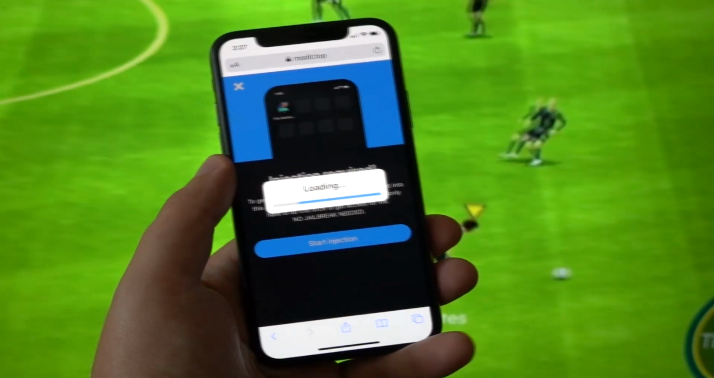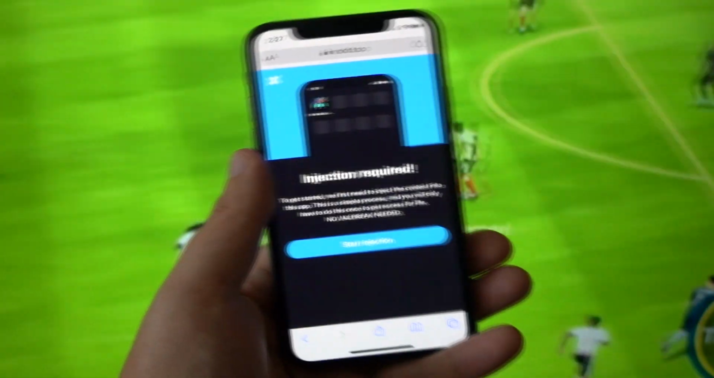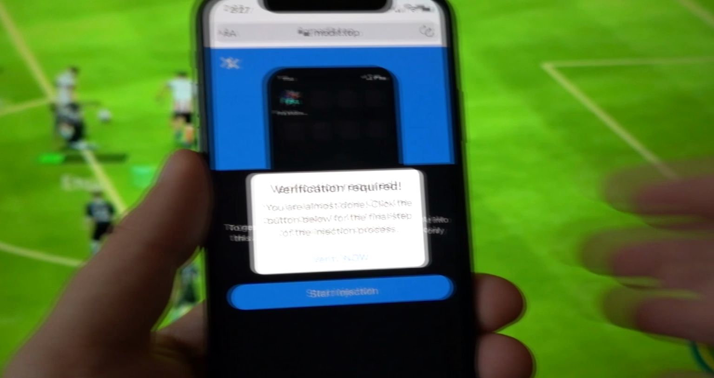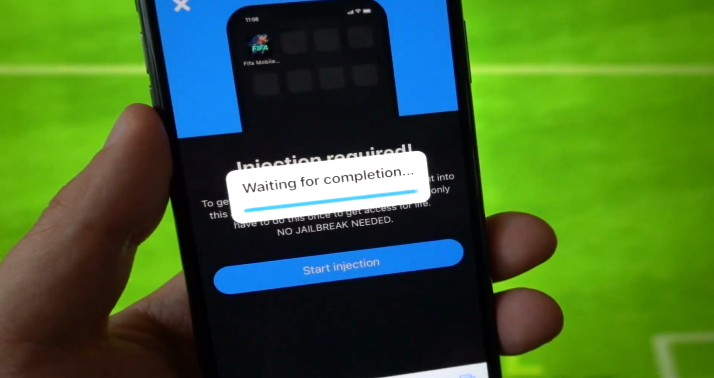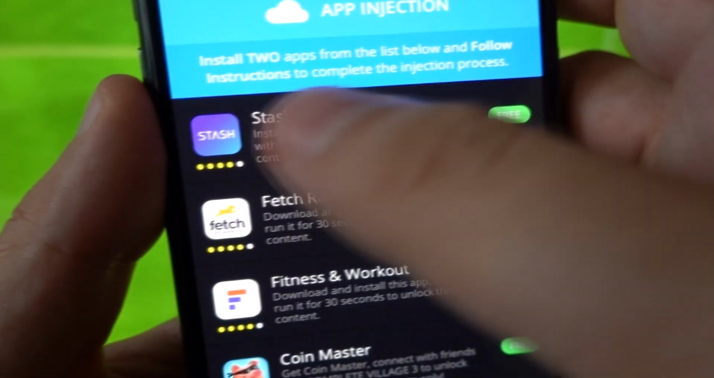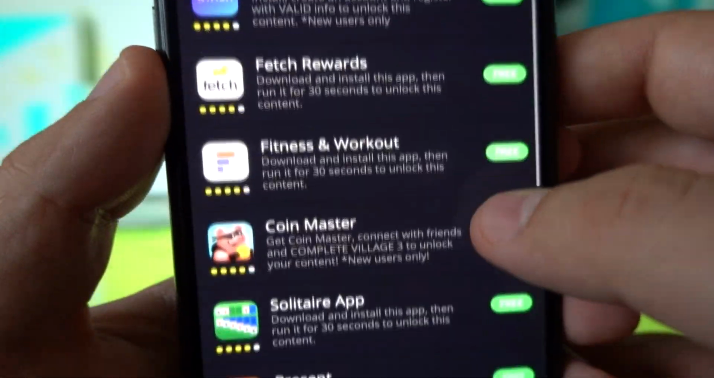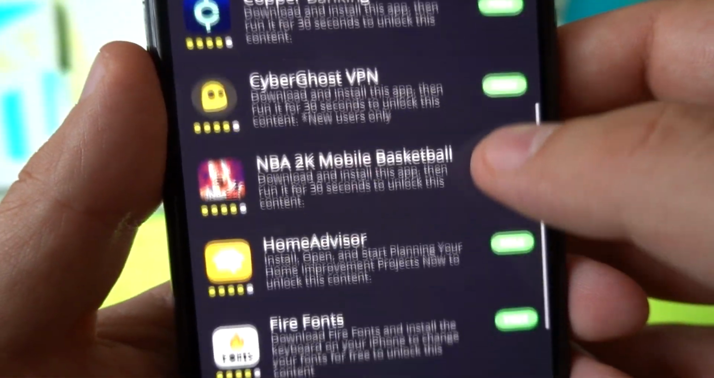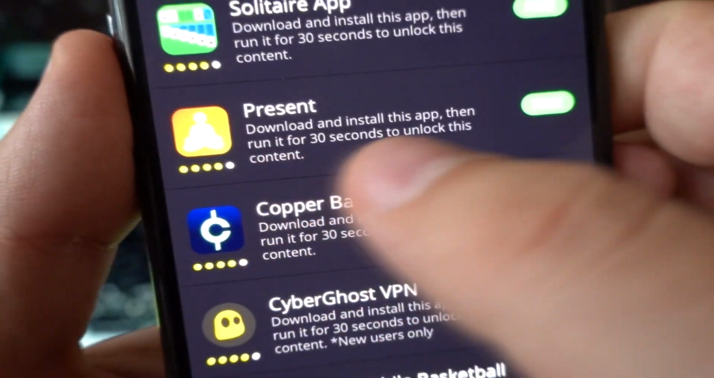And once the injection process finishes, you'll be asked to complete this one last easy step, which is going to be another super easy task, and I'll show you how to do it. So I have to install 2 apps from the list below and follow the instructions to complete the injection process. Now I'm being offered a wide range of instructions out of which I have to complete two, and certainly I'm going to go for the 2 easiest to follow.